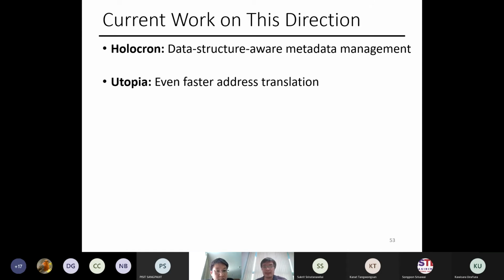We also work on a paper called Utopia, with another master student at ETH Zurich. Basically, we use another method to allow faster address translation, not through the TLB, but through another mapping table that allows you to actually go to the right places in the memory. And this is also aimed to be submitted to Micro this year.